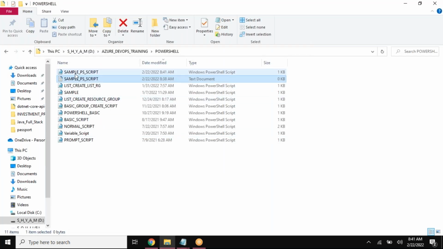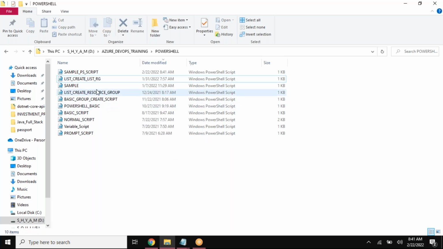Once you say save, now I can see two things with the same name. One is my PowerShell script, another one is my normal text file. This is no longer required, so delete it. So I have my sample PowerShell script here.